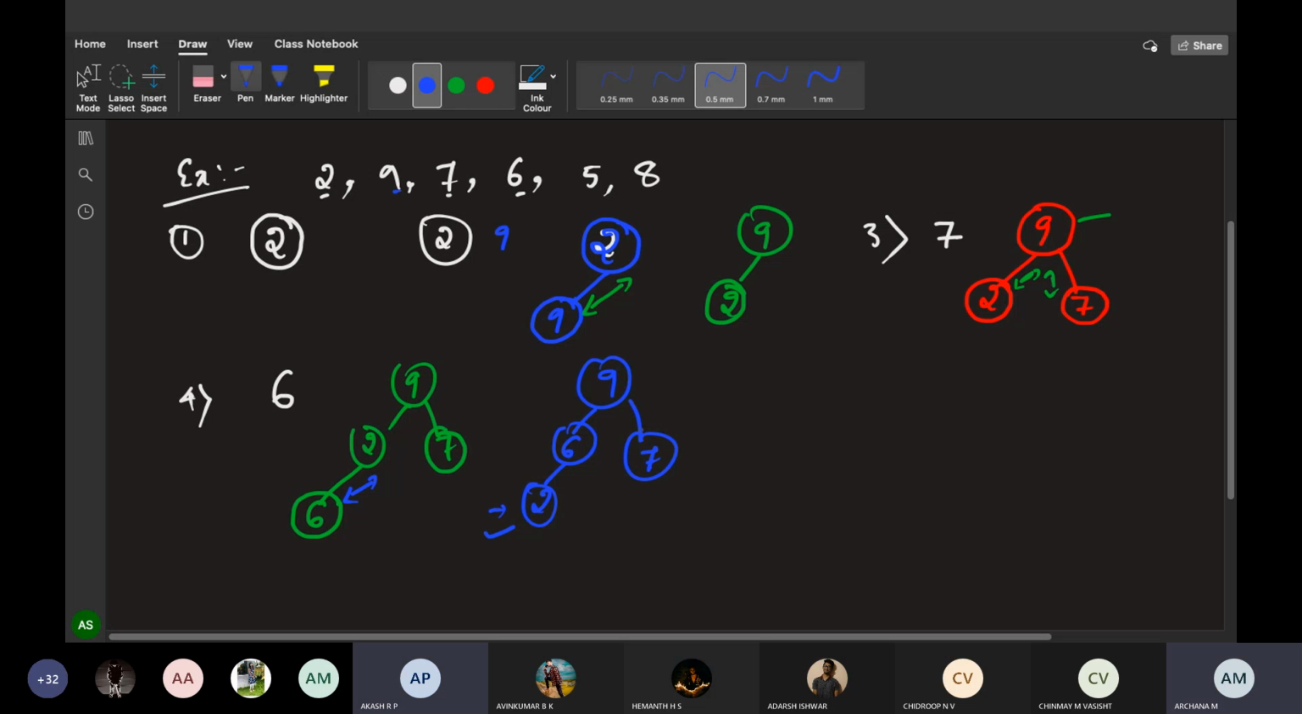Yes, ma'am, parental dominance is here. Okay, no need to swap. So now this tree is correct for me. Now which step do I have to go to? Now I should go to the next step.